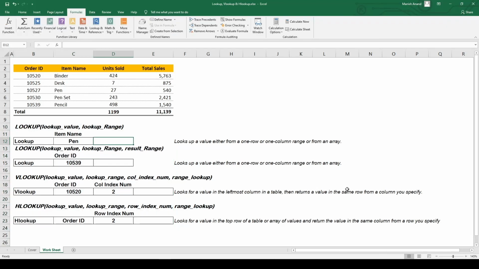Let us see how these functions work. So today, first I'll talk about the LOOKUP function. The LOOKUP function is used to look for values from a lookup range or result range. Let us see how this works with an example.